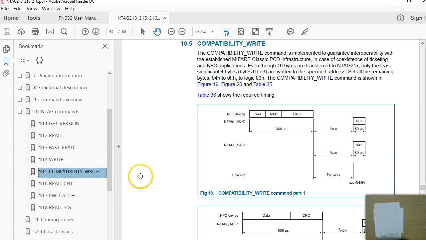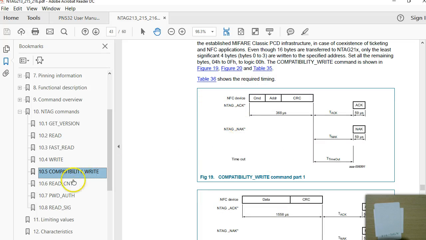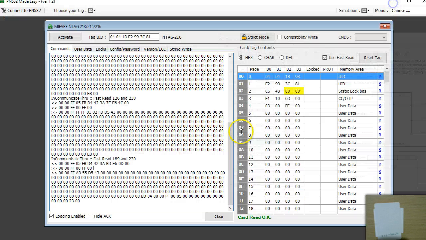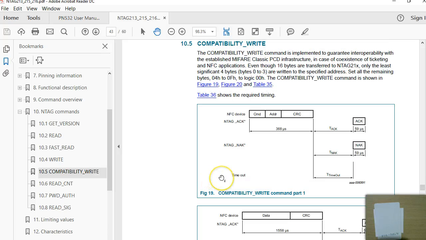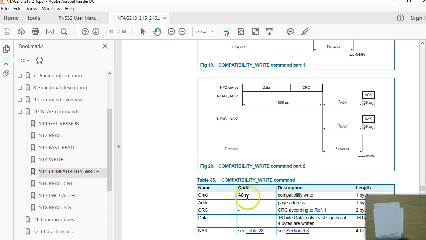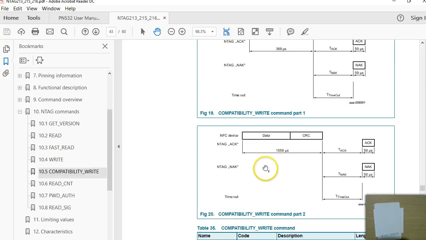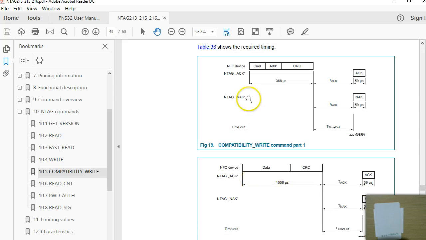And the next is the compatibility write, and this is also part of the firmware, and we have seen this, and I can show you here. So compatibility write, if you see the documentation, there is a command called writing 16 bytes, A0. If you go back to this 213 tag, it is again A0. So again, as the documentation says, in fact, this write operation is a two-step process.